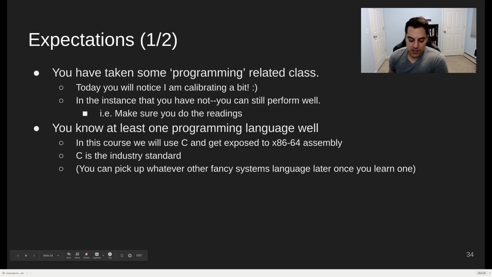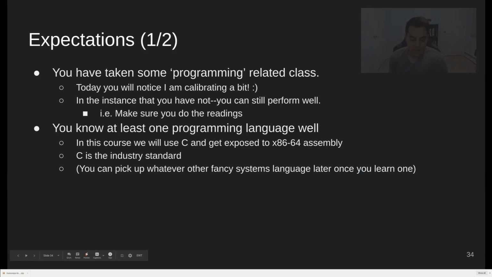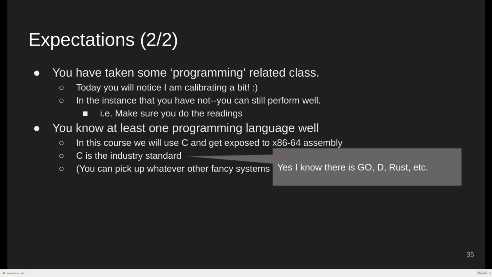Okay, so the expectations of this course are that you've taken a programming course, 5001, 5002, or whatever, so I can calibrate a little bit about that. One language well enough. In this course, we're going to be using C. C is the industry standard language for systems related topics, so that's what we're going to use.